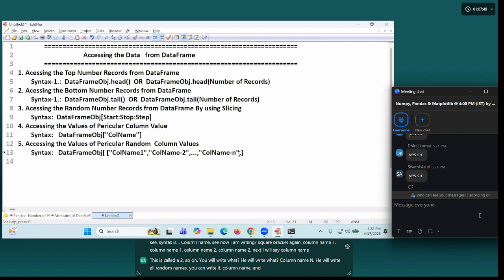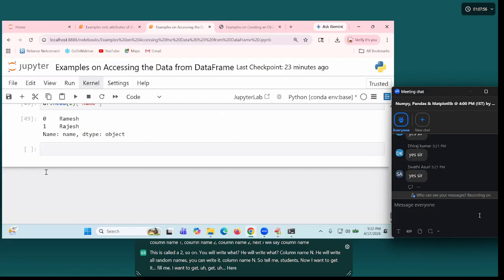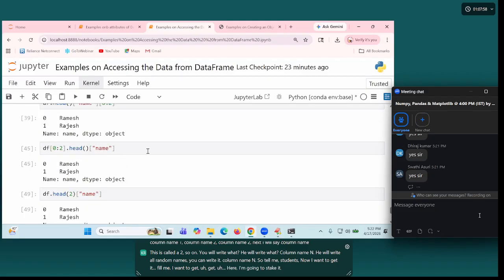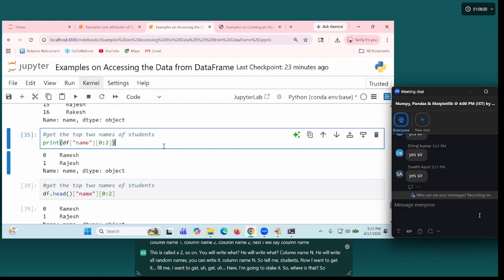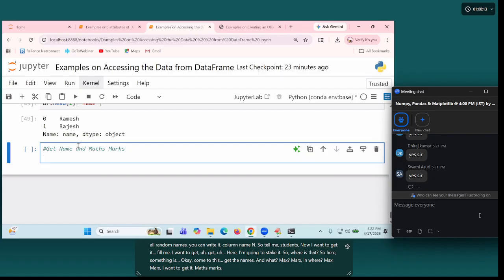So tell me, students. Now I want to get it. Here I am going to take it. Come to this. Get names and marks, maths marks. I want to get it: name and maths marks. Print of DF, you print it first.